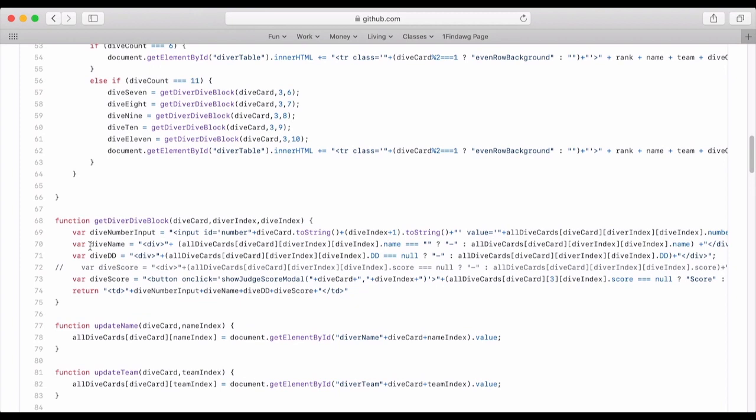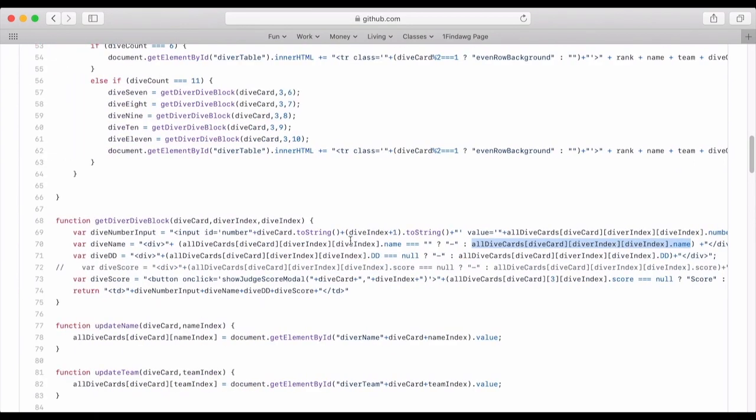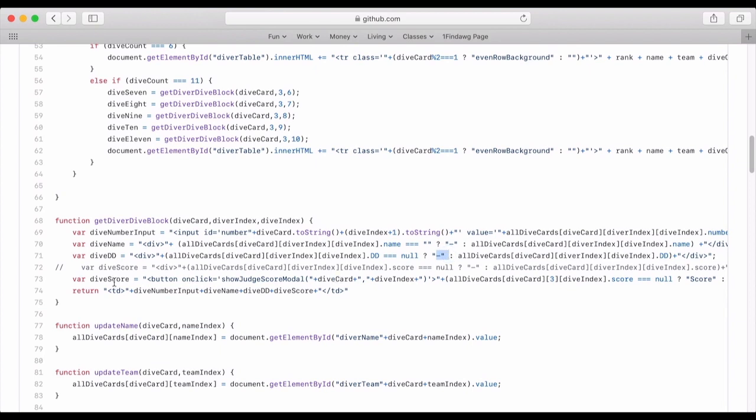So again, we're looking back into the array, and if it's empty, then we're just going to give it a dash. If it's not, we actually then put whatever was in that name slot. We do the same thing for the DD, and we do the same thing for the dive score. I'll remove this because clearly this is commented code that we don't need.